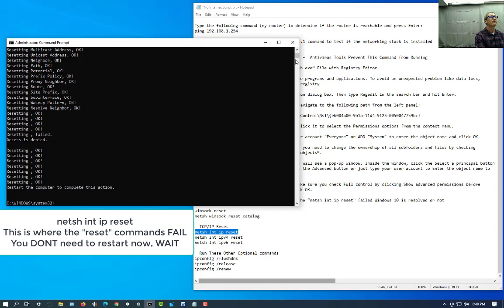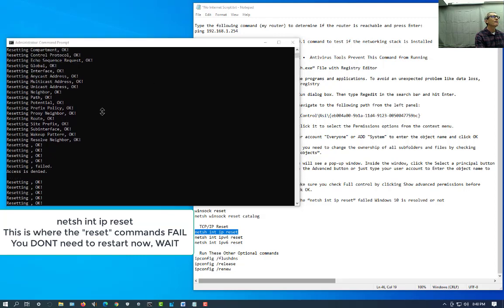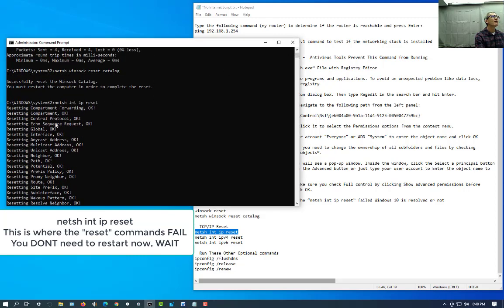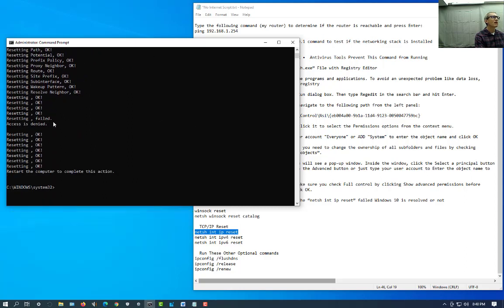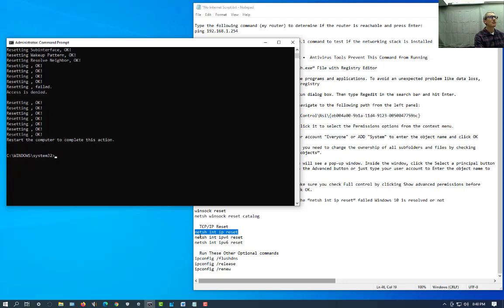So you'll see right here, okay, we did everything. Everything's okay, okay, okay, okay, okay. And we get down here, failed. Access is denied. Then it says restart the computer to complete this action. I didn't think much of it at the time. I restarted my computer and it didn't do anything, and I continued on.